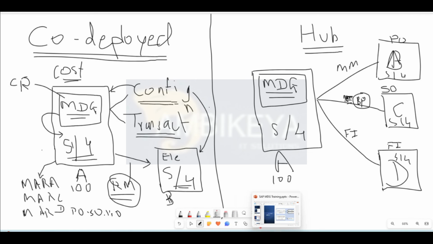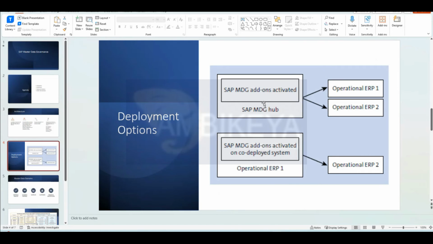Okay, then coming back to the slide. This is what SAP has given: the hub and co-deployed ways. One more question here, related to hub deployment only.